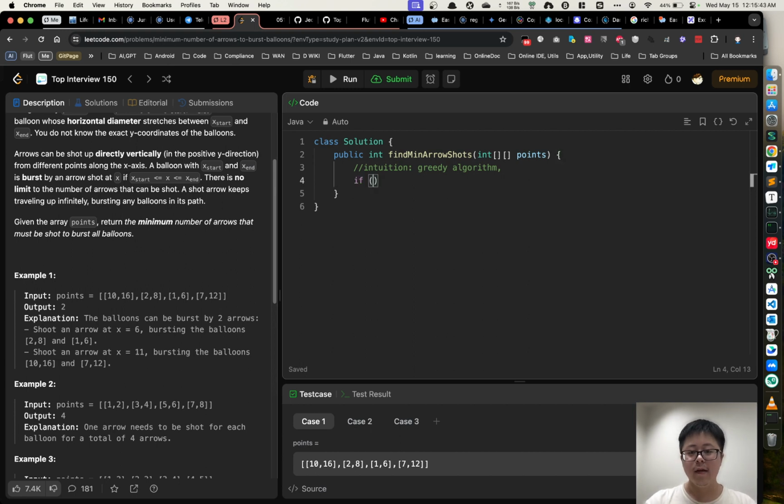So the first step is we have to take care of the edge cases, which is if points.length is equal to 0, we just return 0 because we don't need any arrow to shoot the balloons. And the second step is we have to sort the points array.